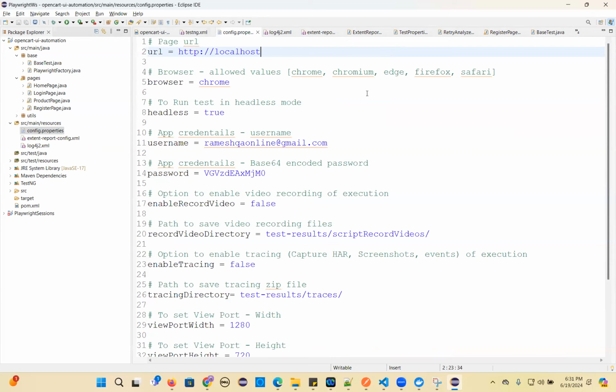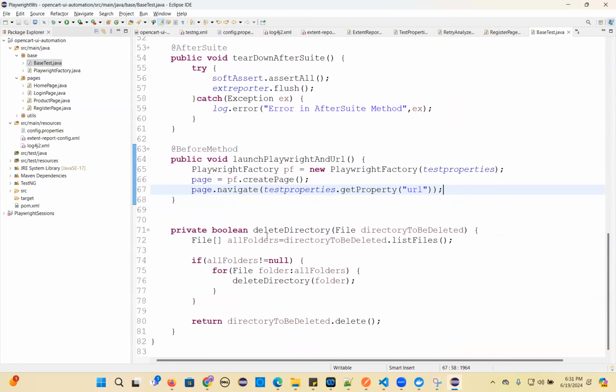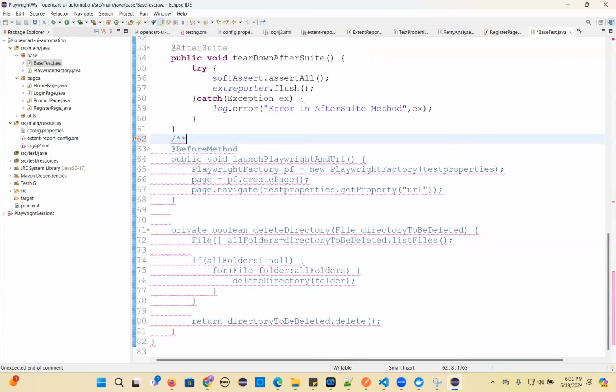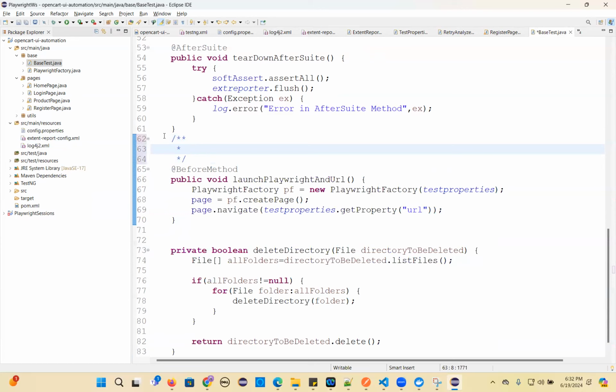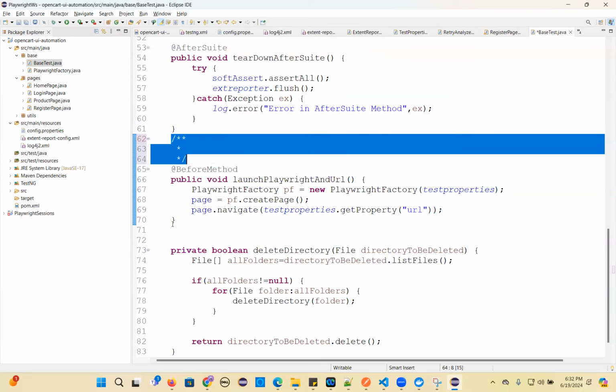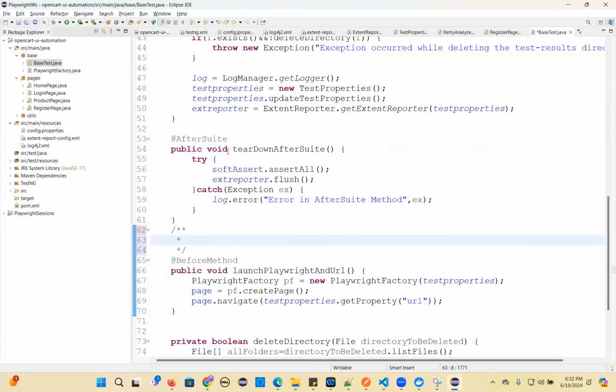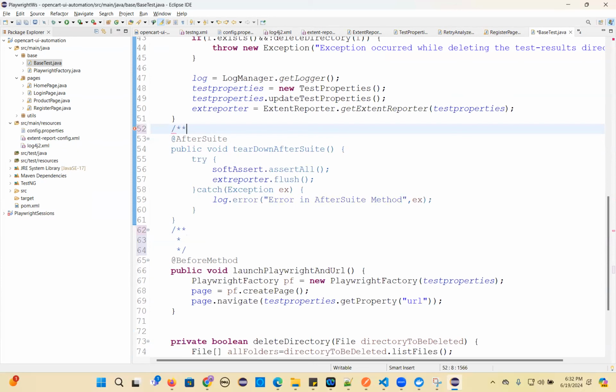So ours is always allowed, and it's the same one I created, so you can use this. Okay, so base test. That is launching, and I can write. These are all best practices: commenting each method, so that tomorrow when a new person comes, he can understand. Here also, let's follow the best practices.